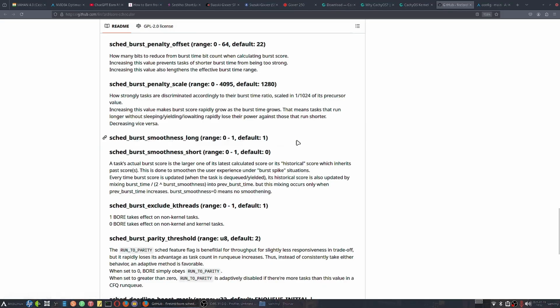Schedule burst smoothness: range is 0 to 1, default is 1. Schedule burst smoothness short: range is 0 to 1, default is 0. So a task's actual burst score is the larger value of either its latest calculated score or its historical score, which inherits the past score. This is done to smoothen the user experience under burst spike conditions.